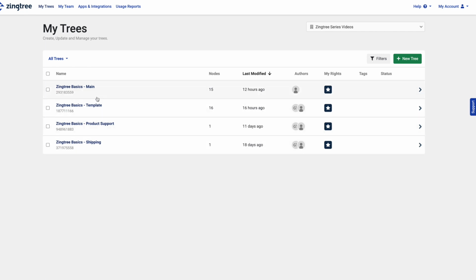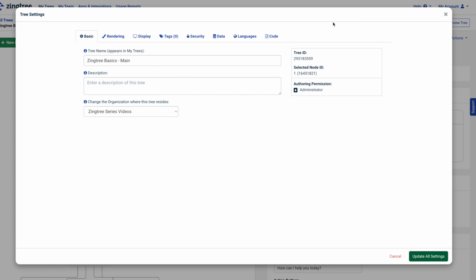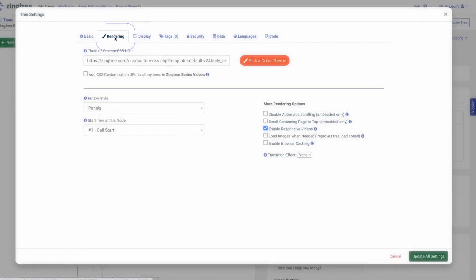Start by opening one of your workflows. I'll be using the workflow we've built over the last few videos, so if you've built along, I recommend using it too. Let's open the Settings menu and click on the Rendering tab. Remember from our Creating Trees video that when creating a new tree, you can make changes to the theme and button style. But in case you didn't, or you want to make some updates, the Rendering tab is where you'll be able to make changes.